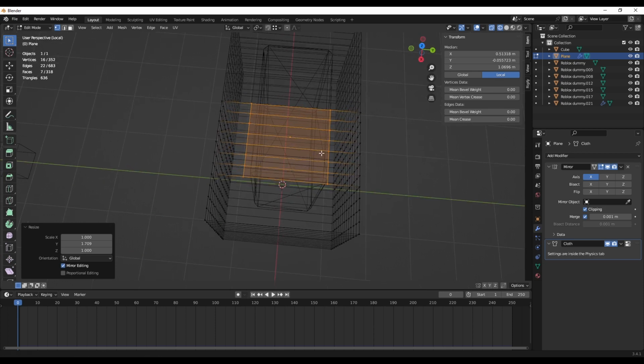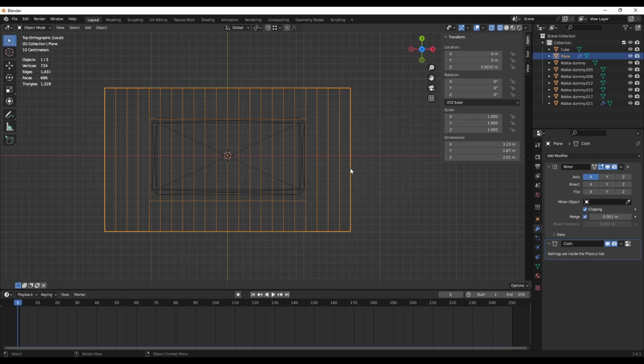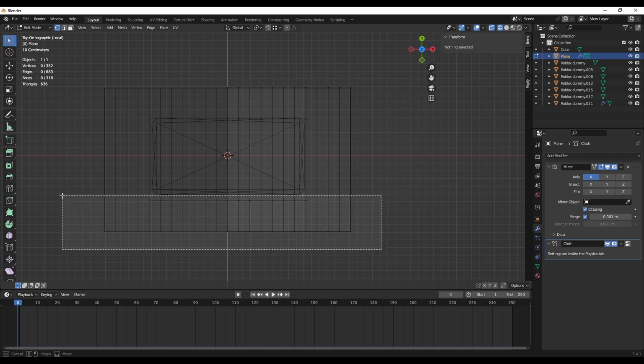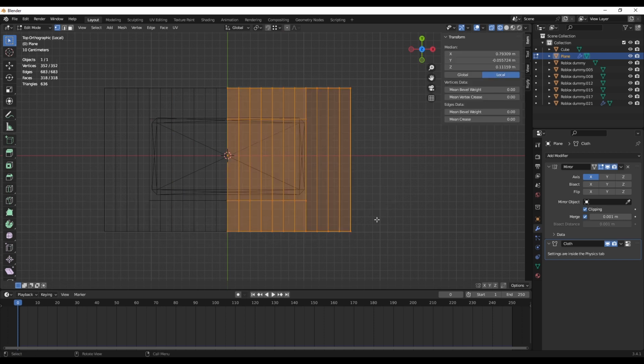Oh yeah, that's why I like to have it symmetrical, that's right. Okay, so select all, G, Y.